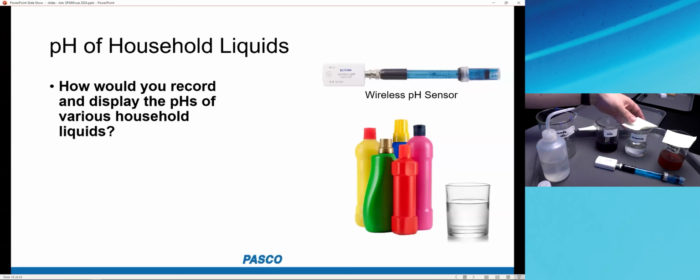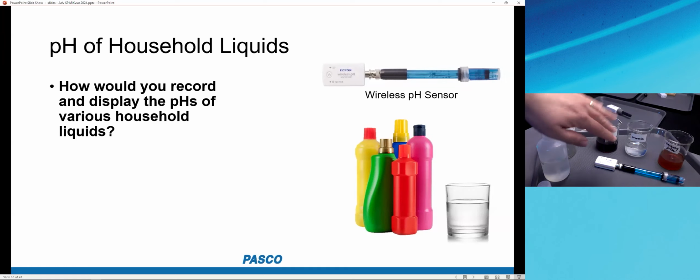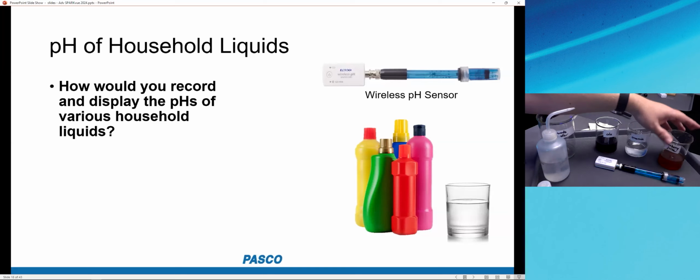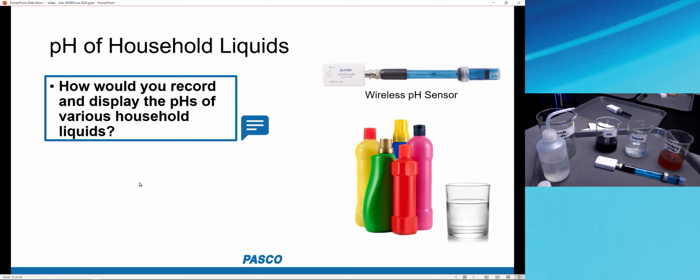And I have a question up here. How would you record and display the pHs of these liquids? By that, I don't mean when would you put the sensor where. I actually mean in SPARKvue, what do you think a good display would be? How are you actually going to record this data? Fundamentally, we want to be able to identify a pH of cola, a pH of ammonia, and a pH of cranberry juice, the three liquids I have here. So if you have any thoughts, kind of logistically, in SPARKvue, knowing what you know now, how would you record and display these pHs? So I'll give you a moment to consider that, share your thoughts in chat.